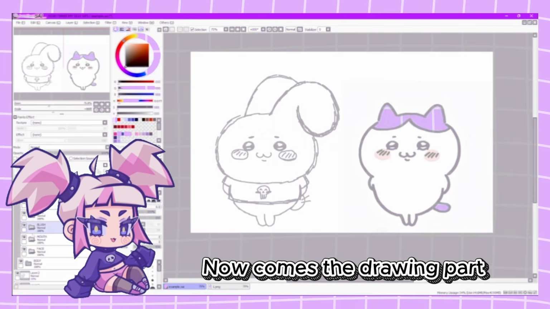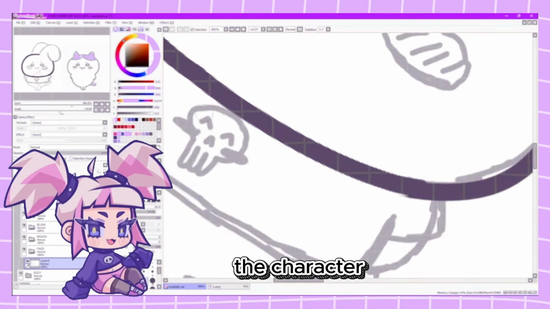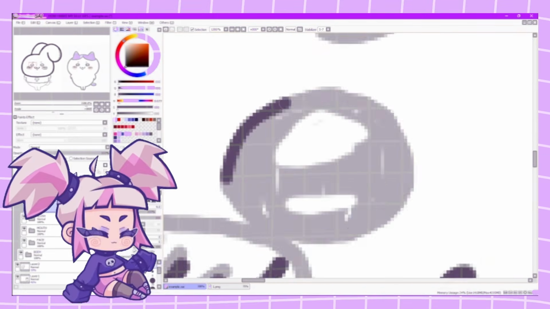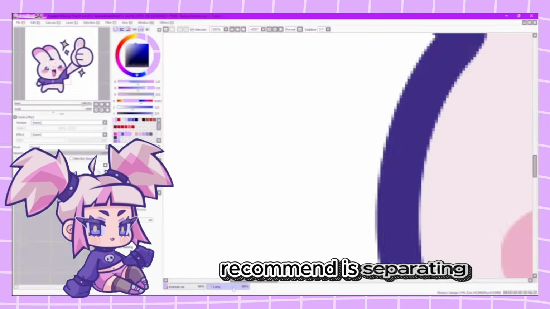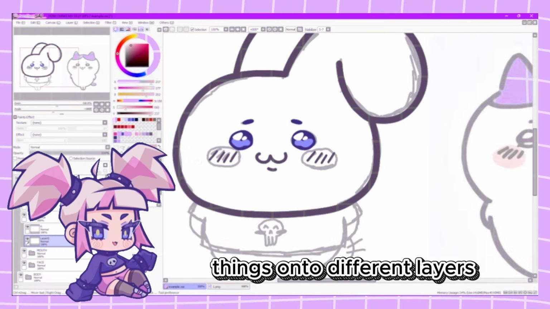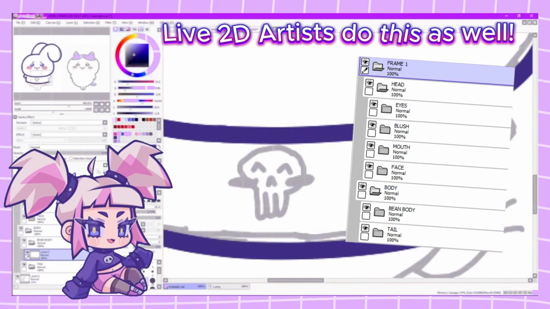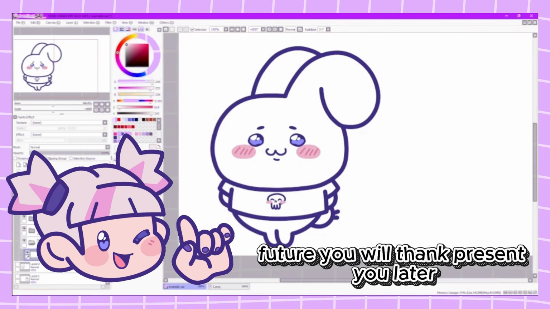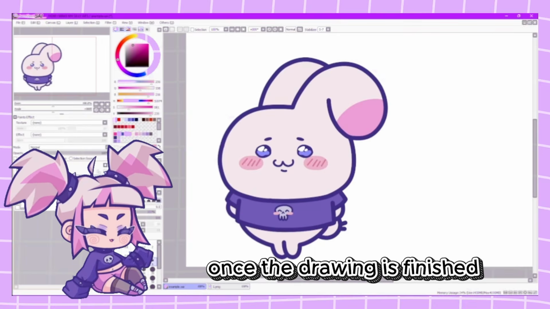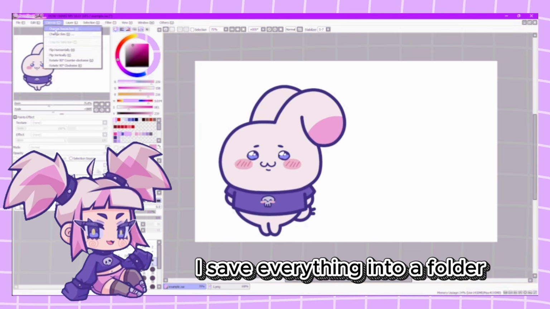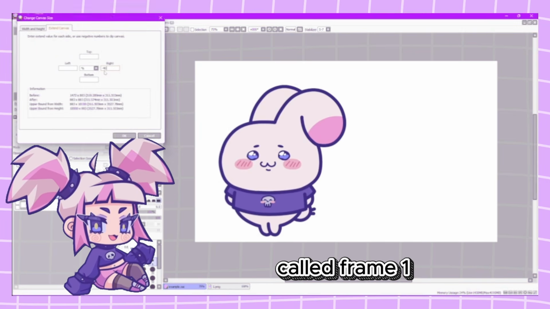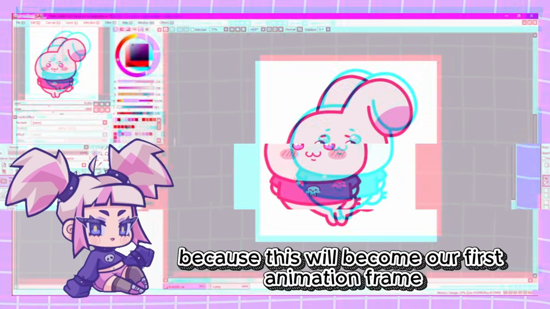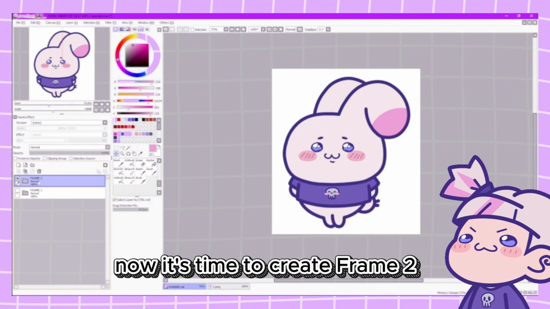Now comes the drawing part. I start by drawing the character normally, just like I would for any illustration. One thing I highly recommend is separating things onto different layers. Eyes, mouth, head, body. Trust me, future you will thank present you later. Once the drawing is finished, I save everything into a folder called Frame 1 because this will become our first animation frame. Now it's time to create Frame 2.